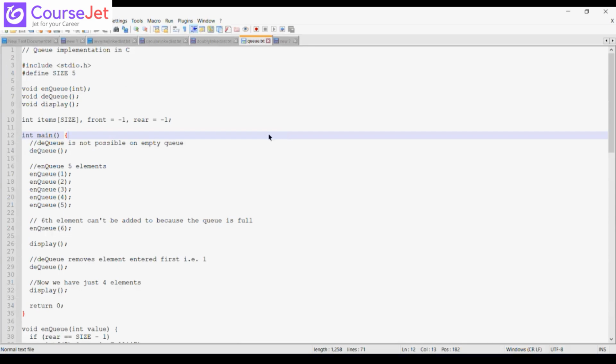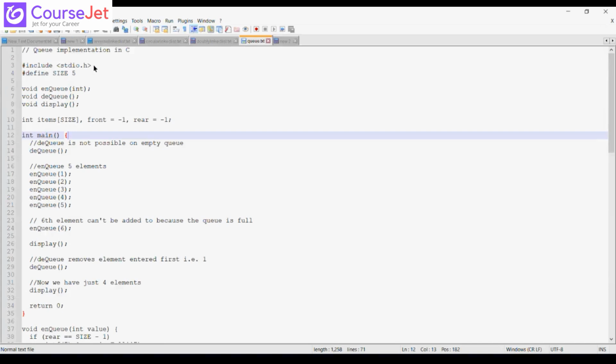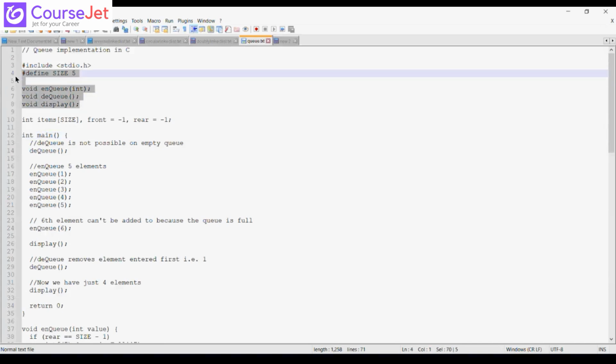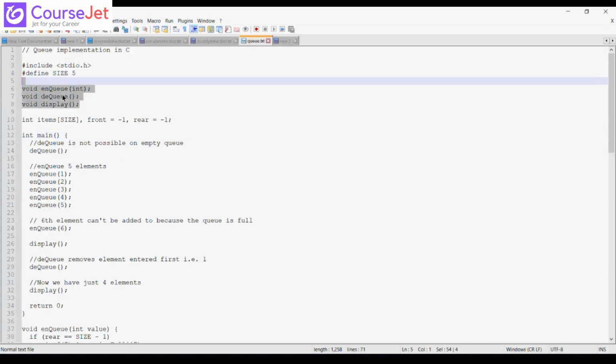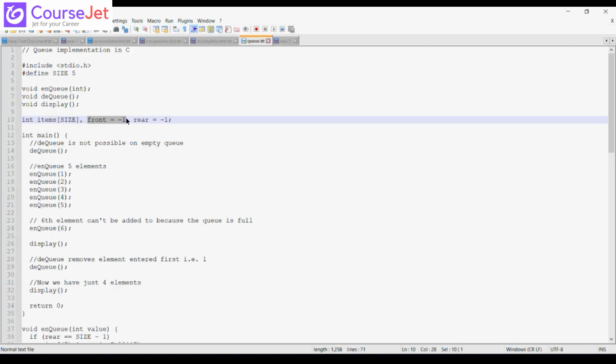Now here we will implement this Q. We are using three functions: NQ, to enter the data into Q; DQ, to delete; and display. We are taking the Q size as 5. We are taking two variables. In stacks we used top, right? Like that, here we are taking two variables: one is front and the other is rear.